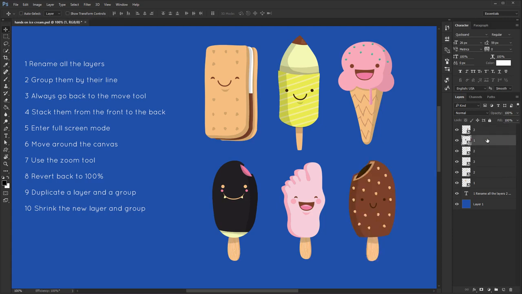I'll repeat that for the other row. Remember, it's okay to have the same layer names. It's not recommended, but it will cause no conflicts.